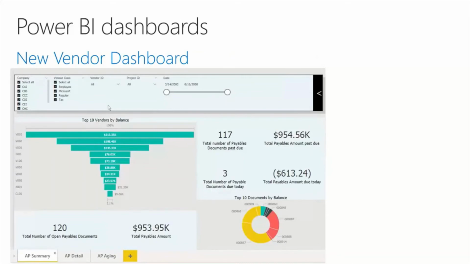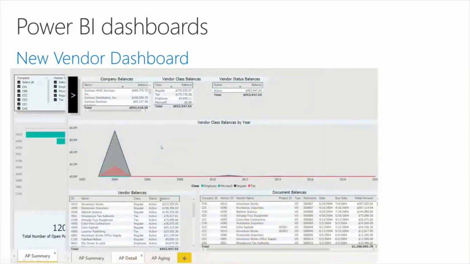Same, we've also added in Power BI dashboards for our vendors. You'll see very similar items. Here's some payables documents that are due, the number that are actually due today. So it gives you a quick way to view what's going on with my vendor items.